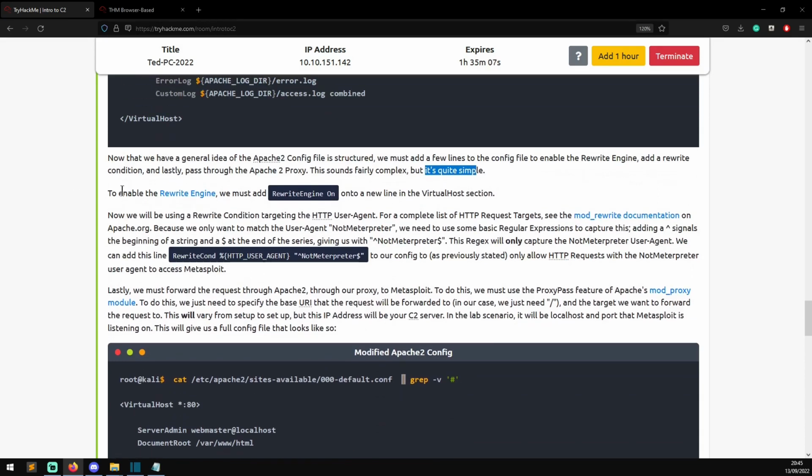Very clever. To enable the rewrite engine, we must add RewriteEngine On to a new line in the virtual host section, so it is VirtualHost. Now we will begin using RewriteCond targeting the HTTP user agent. For a complete list of the HTTP request targets, see the mod_rewrite documentation on apache.org.